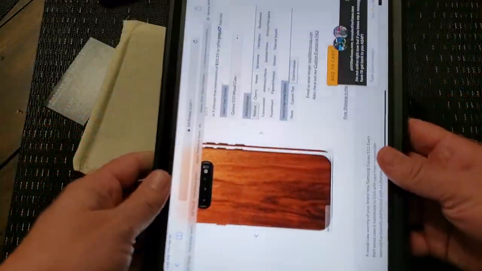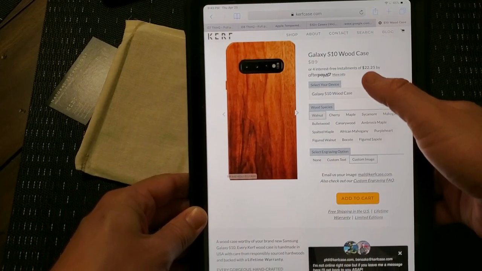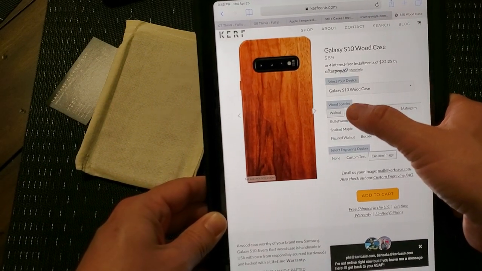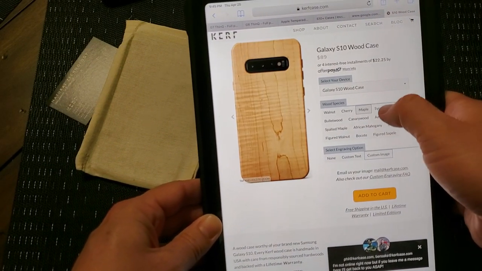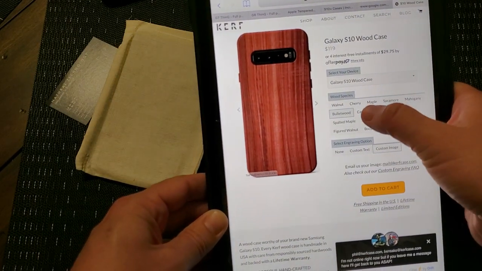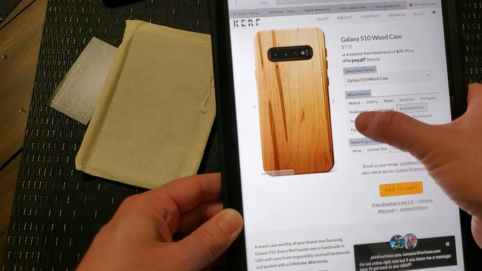Now, the unfortunate downside is the cost. So this starts off at $89. They have an installment payment way that you can do it. So it'll even show you the different types of wood. Walnut, cherry, maple, sycamore, mahogany. I've never even heard of half these. Bulletwood, canary wood, ambrosia maple. That's just crazy sounding.